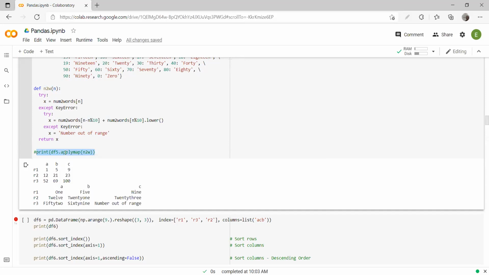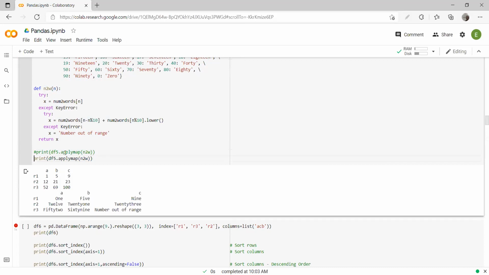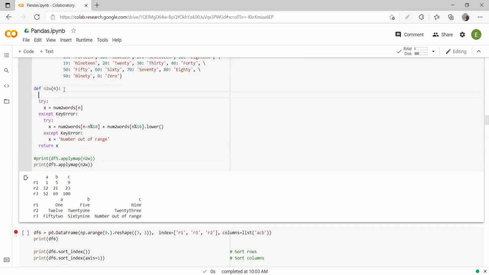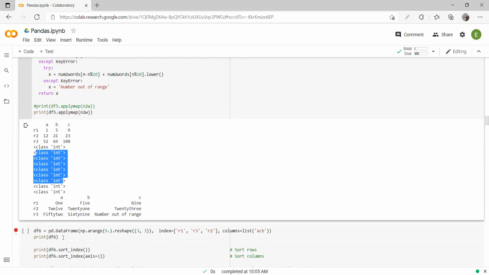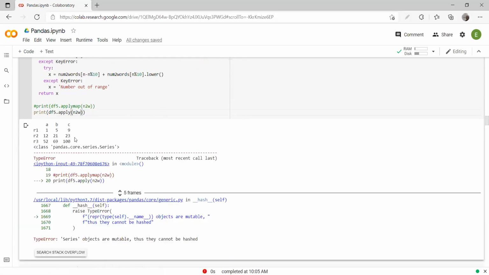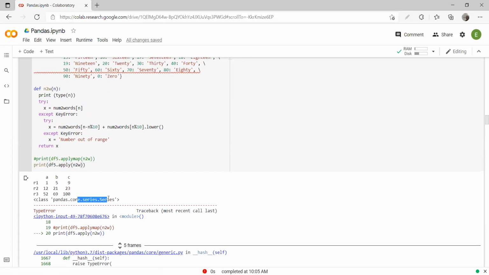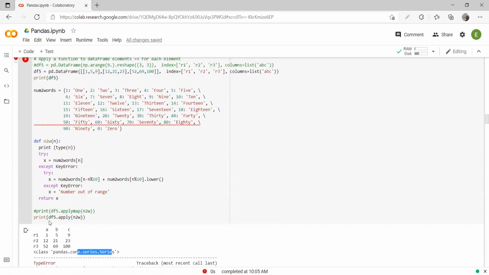So what apply will do is pass the entire list. Let me print the type of n. Oh, if it was applymap, it was passing as an integer. Let me remove applymap, only apply. So with apply, you will see that it is passing as a series. It is passing as a series.